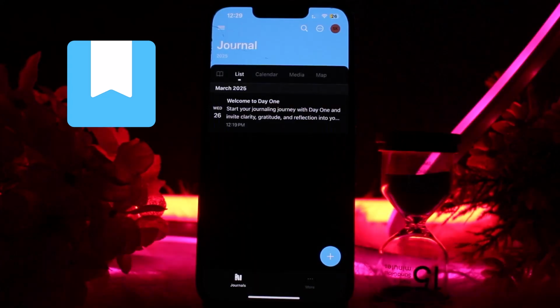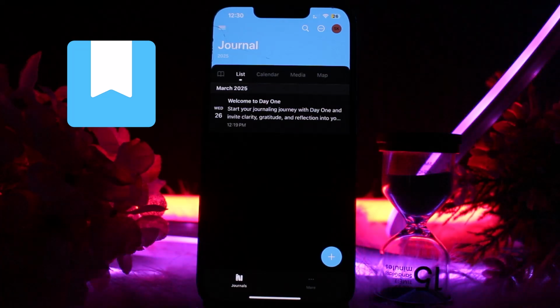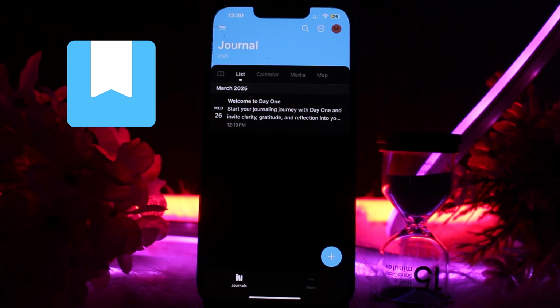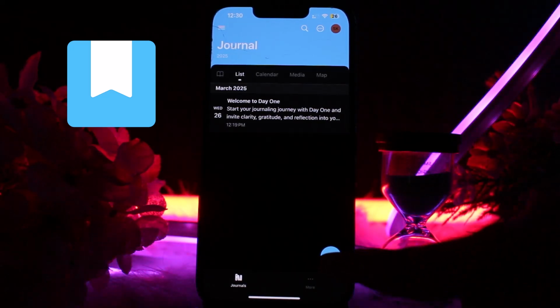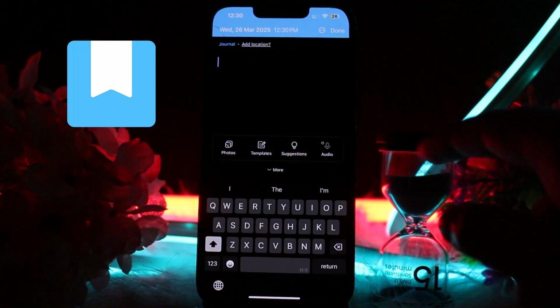After that you will land on the home page of the Day One journal app, where you'll see various options like journals and more at the very bottom and various options at the very top. So to create a new journal entry, you may open the app and click on the plus option right here. From here you need to simply type your journal entry, or also you may add a title.